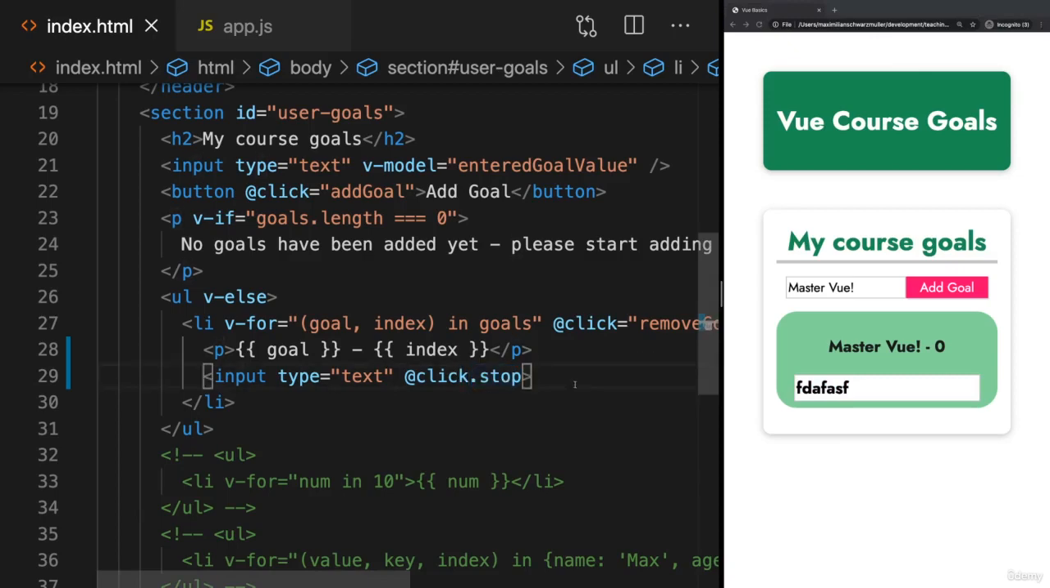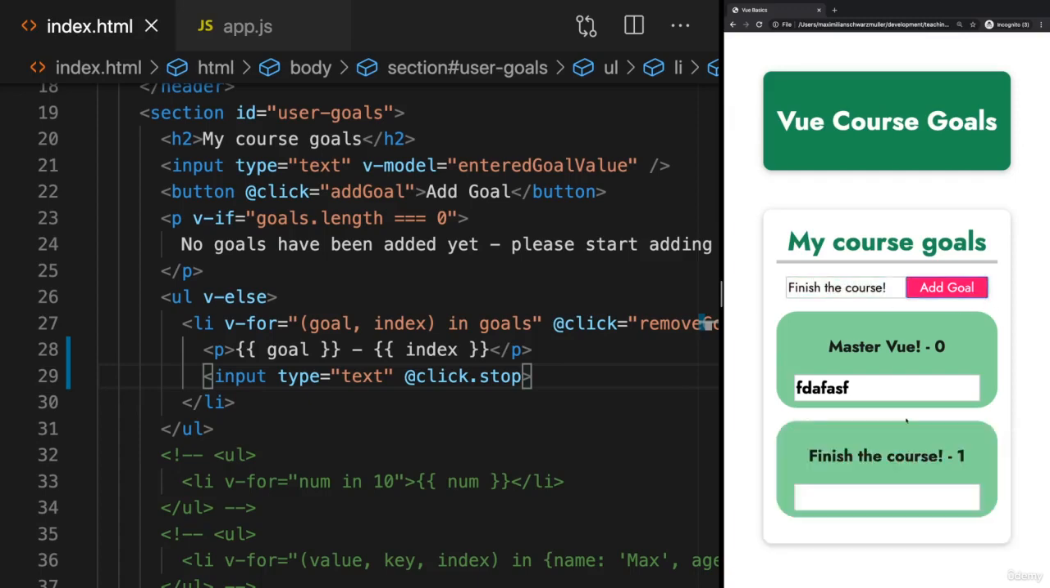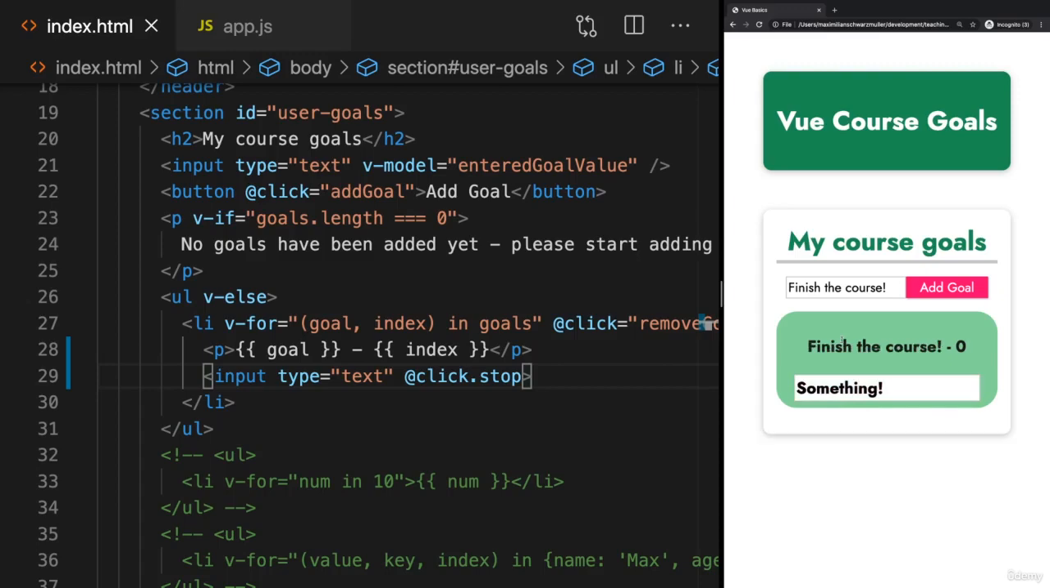Instead, let me show you a strange bug that you can experience with that. I will also add "finish the course" as another goal. And now I will type something in the first goal, and now click on it so that this goal gets deleted. And isn't that strange? Something is still there on the second goal. The first one was deleted, so the new first one is the old second one, and it kept something around. Might look like a cool feature, but it's actually a bug.